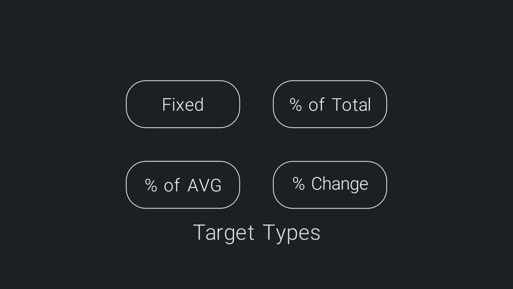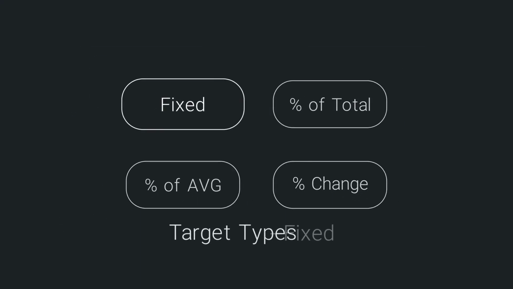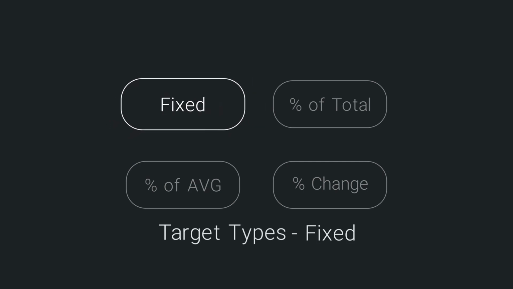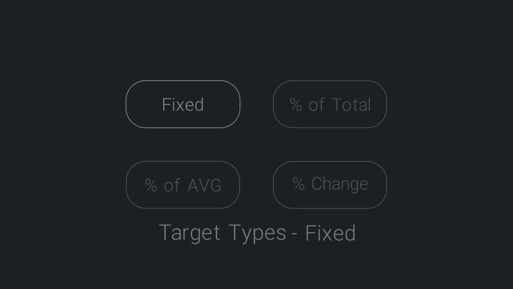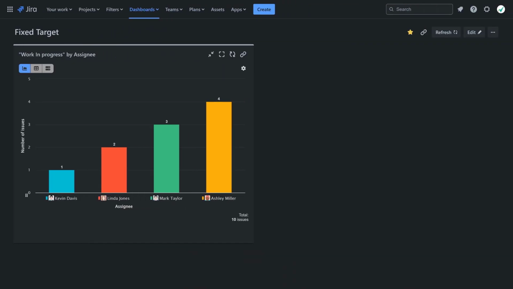With support for 4 different target calculation types, today we'll focus on the fixed target, enabling you to establish specific performance objectives seamlessly in Jira. Let's get started. Our sample report shows the work in progress for each assignee.